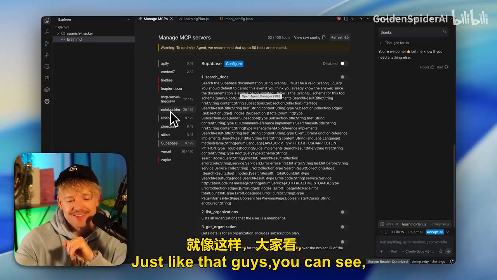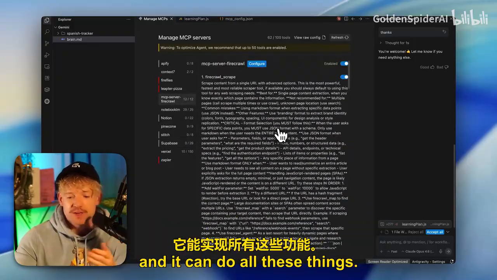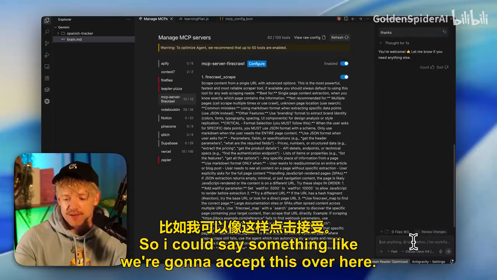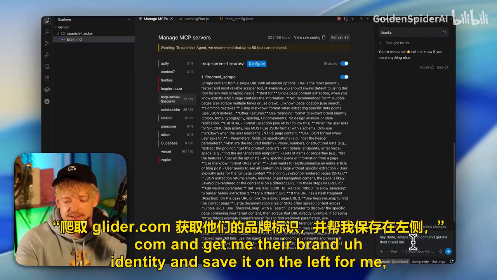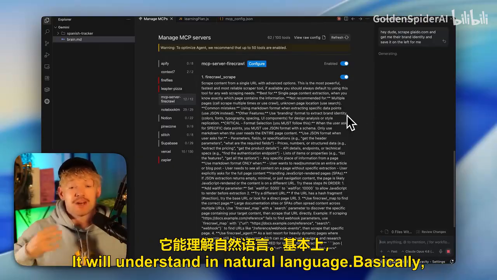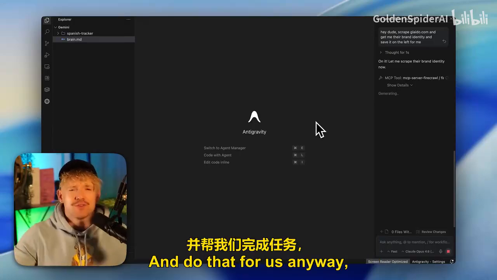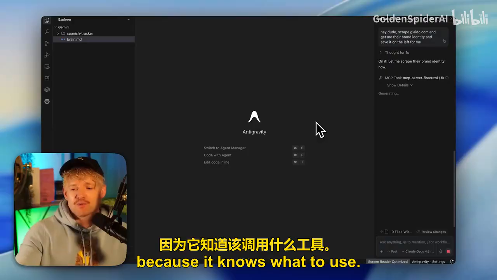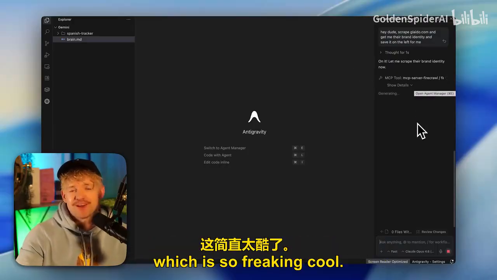And just like that, guys, you can see we've got Firecrawl now that has appeared, the MCP server Firecrawl, and it can do all these things. So I could say something like, we're going to accept this over here. I might say something like, hey, dude, scrape glider.com and get me their brand identity and save it on the left for me. Awesome. So now we've got Firecrawl at our fingertips. It will understand in natural language, basically specify, I want you to use this model. It will go ahead and do that for us anyway, because it knows what to use. And you can see on the left-hand side, great, I've now got the Firecrawl MCP, which is so freaking cool.